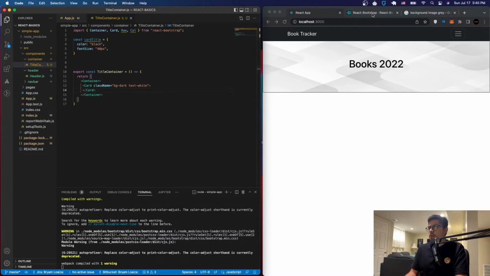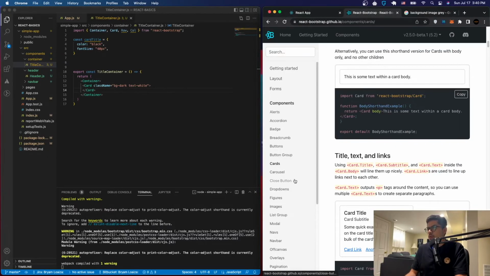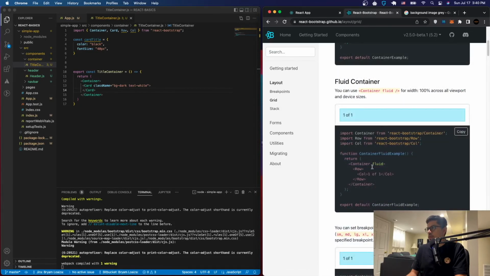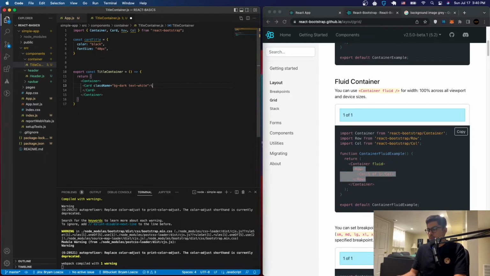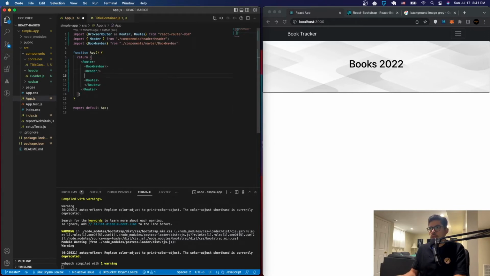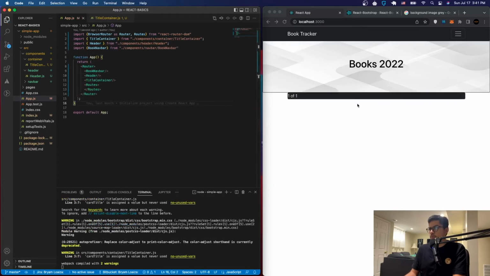Alright, so let's go to React Bootstrap. Let's go to layout, and here we want a grid. Let's just pick this for now, and then we'll start changing things. So we want to go inside here. Alright, and let me save it just to see how it looks. And don't forget that you have to put it in app.js, so it will go after the header. So then just do, what is it called, title container. Alright, we have something like that.